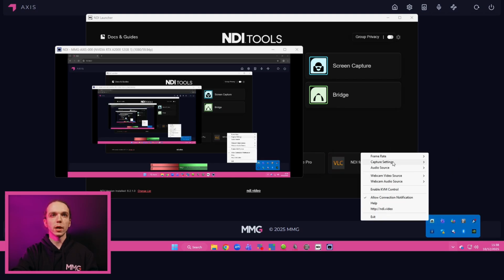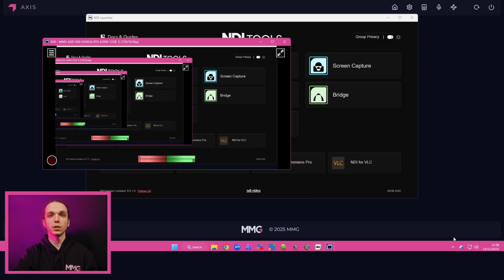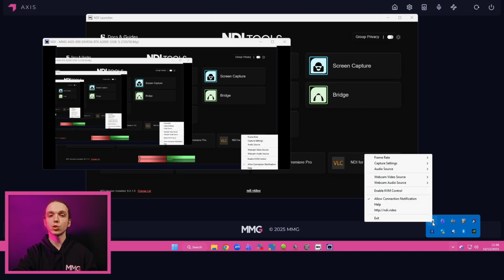Now, the cool bit here is the region of interest. So if you click region of interest, what you'll suddenly notice is the feed has now drastically changed. The reason that it has changed is because now we're actually capturing a specified area of the screen that we can determine. We can determine that by going to capture settings and then configure ROI, meaning region of interest.